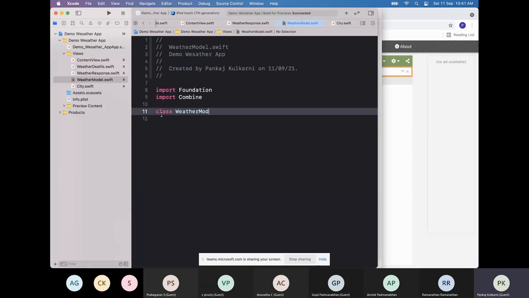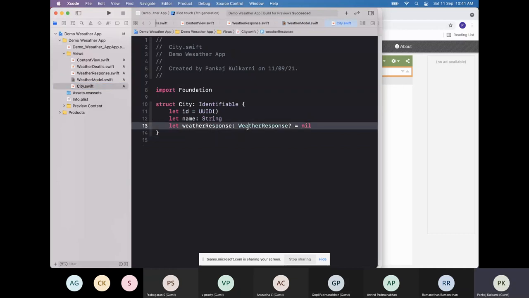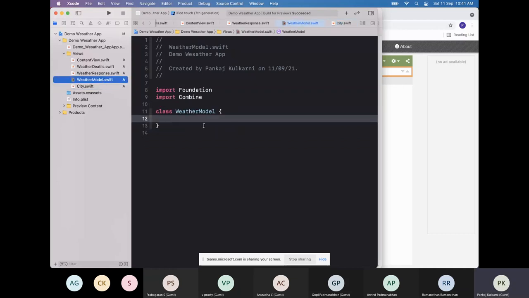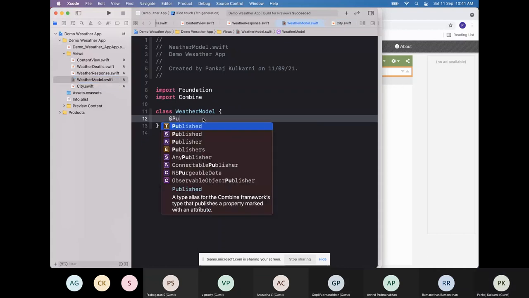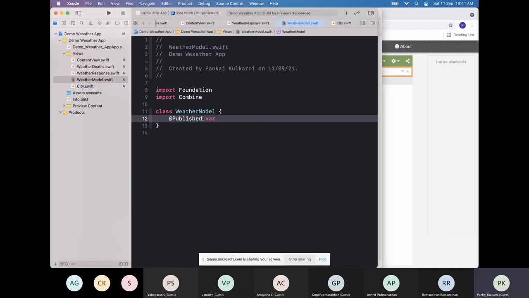This is a class, WeatherModel. So what does WeatherModel hold? We have a city, which we have already defined. City has a name and a response. Here we want an @Published variable cities, which is an array of City. We want to give it an initial value, which is empty. We can make this simple, because it can infer the type. We can say it's an empty array of cities. So we got the published empty array of cities.